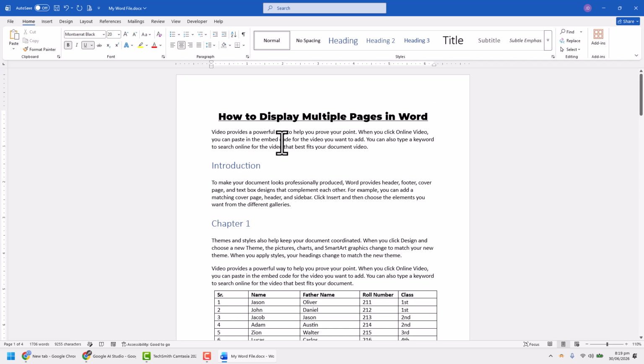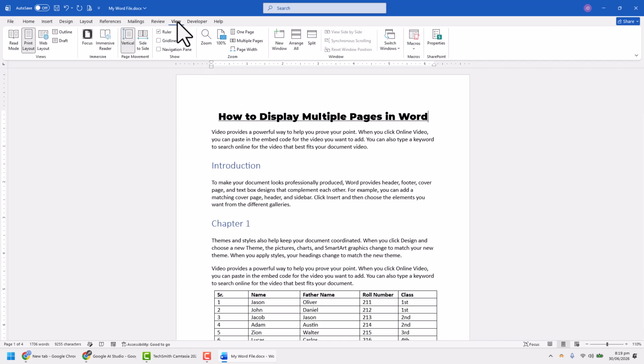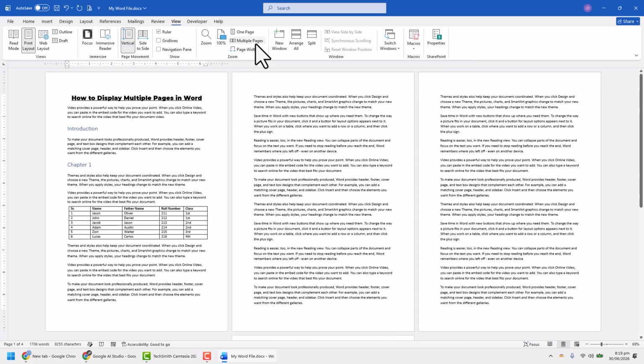Today, you will learn how to display multiple pages in Word. First, click on the View tab at the top. In the Zoom section, click Multiple Pages. Word will instantly zoom out and display 2 or more pages on your screen, making it much easier to review the overall layout of your document.